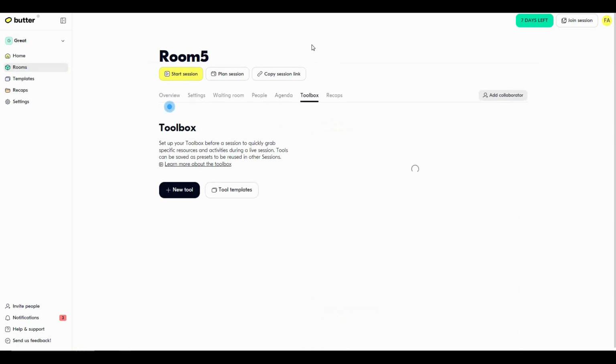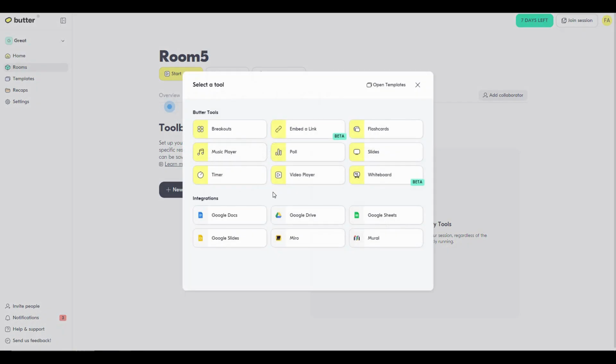There is also the toolbox option. So you can add various types of tools to your meetings in here. And here are all the tools that can be added to your meetings. You can add breakouts, embed a link. You can add flashcards, music player, poll, slides, and a lot of other things. There are also some integration options like Google Docs, Google Drive, Google Sheets. So you can import files from these platforms and then show those files in your meetings.